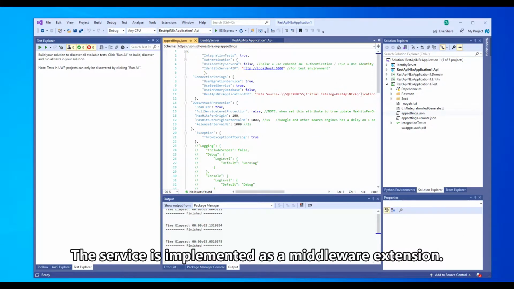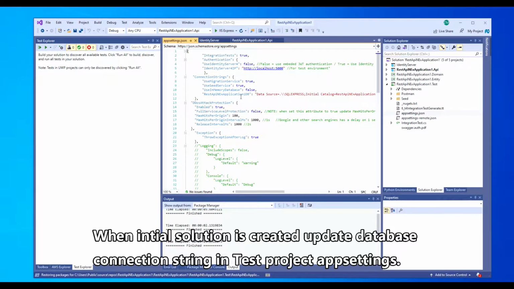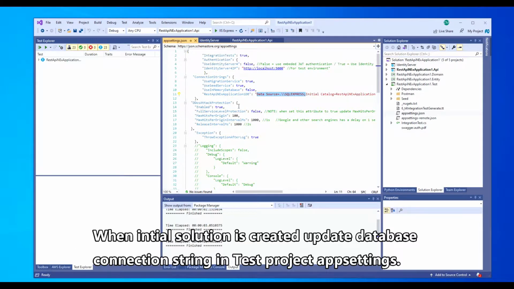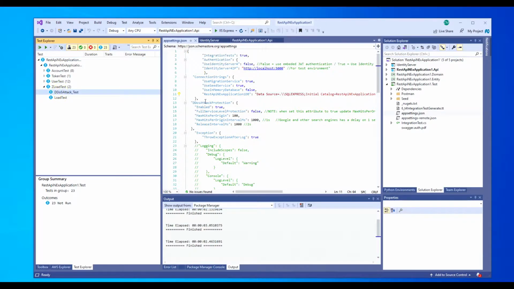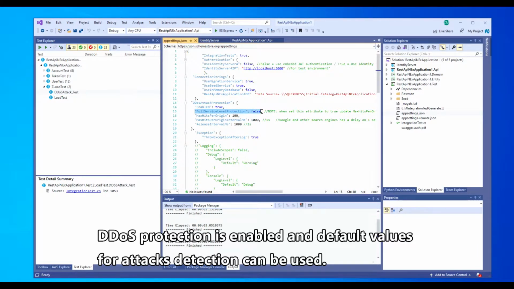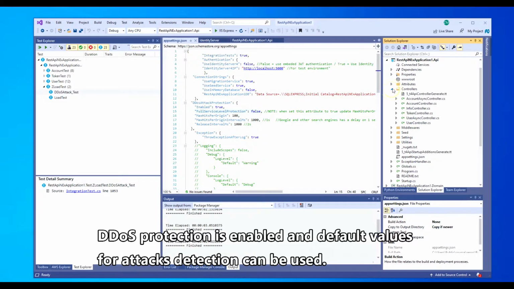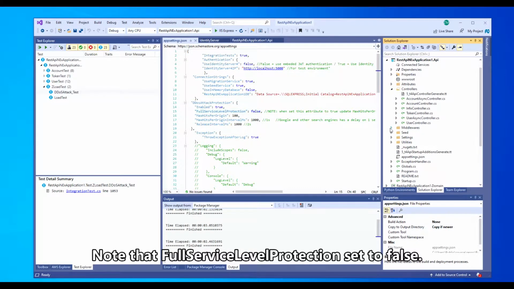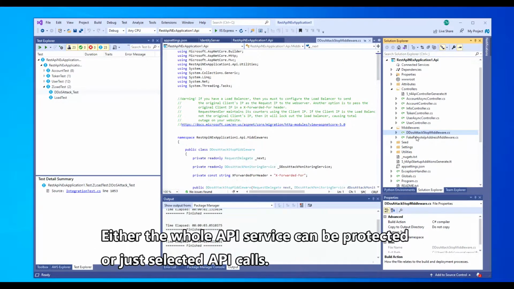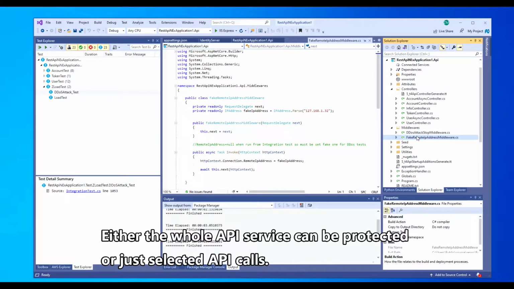The service is implemented as a middleware extension. Once the initial solution is created, update the database connection string in the test project app settings. DDoS protection is enabled and default values for attacks detection can be used. Note that full service level protection is set to false. Either the whole API service can be protected or just selected API calls.